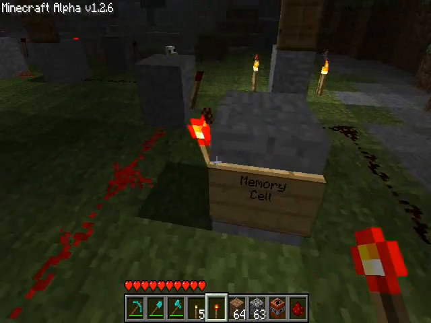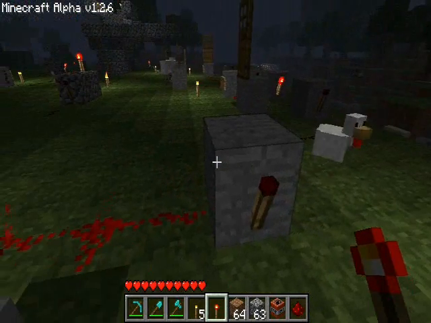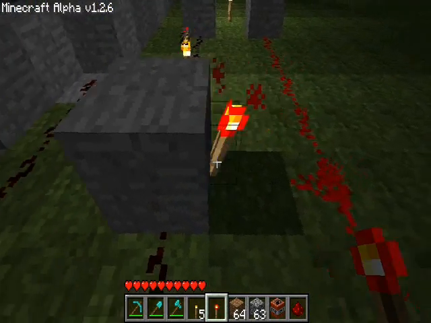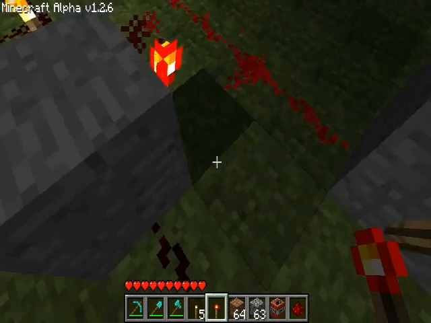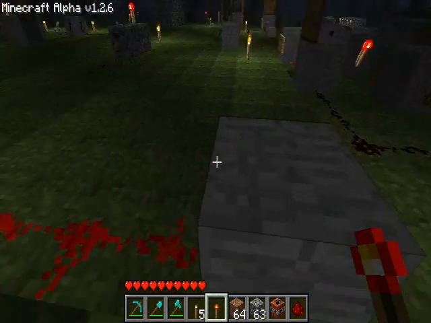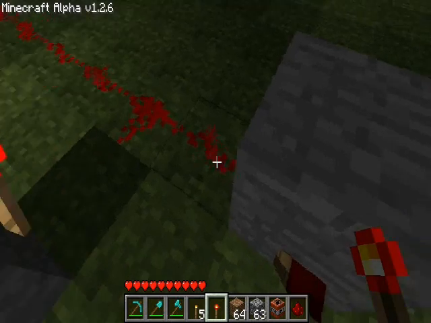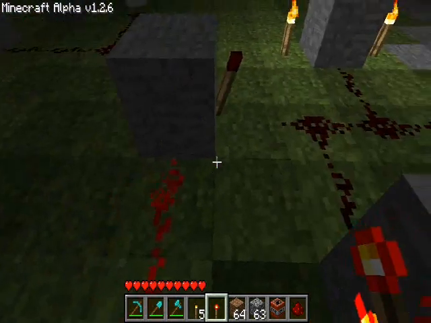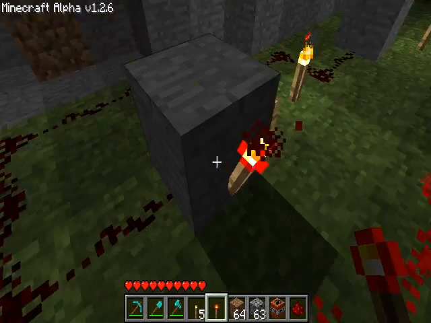This is a memory cell. The basic memory cell itself is just this block and this block. There's a torch there and a torch there and a lead that comes and connects the 2 blocks. These remember when you do something to them. Right now, this memory cell is off.